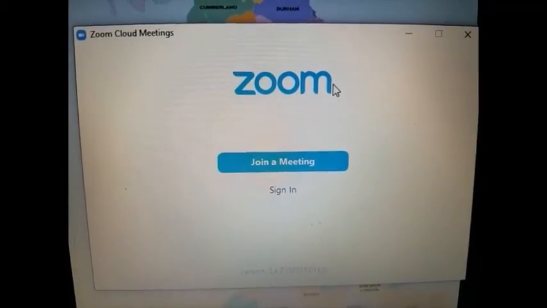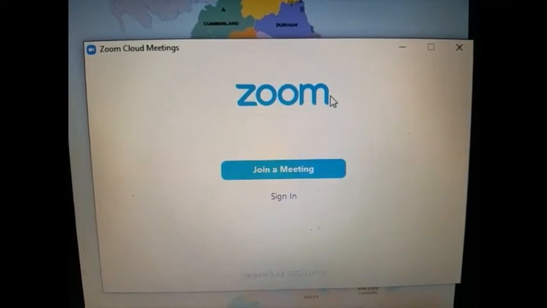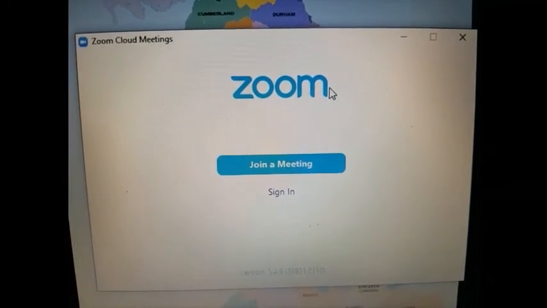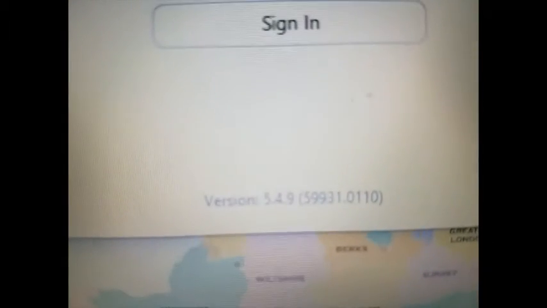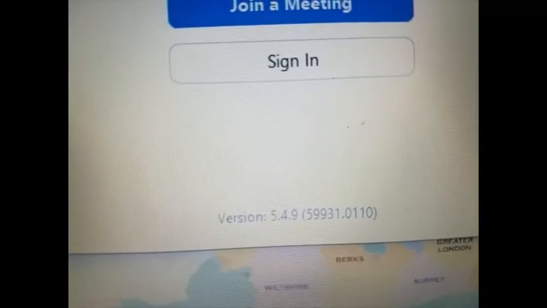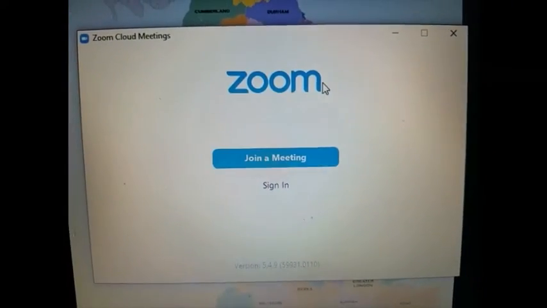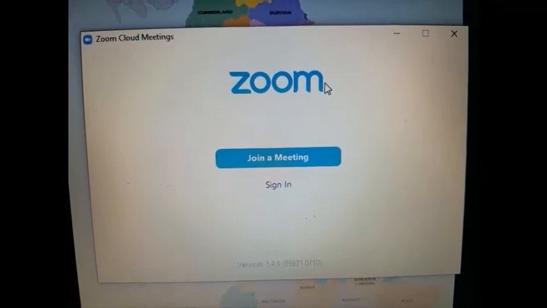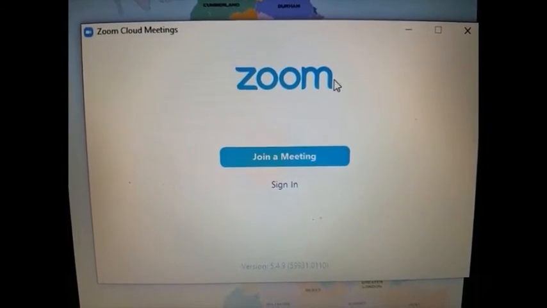If you're on a laptop or computer and you have not created an account, then the start screen might look a little bit different. So that's probably what you'll see. But again, at the bottom of it, you'll be able to see what version you're on. And if that is anything lower than 5.3, then you'll have to manually go to the Zoom website and download the latest version of the app in order to use the breakout rooms.